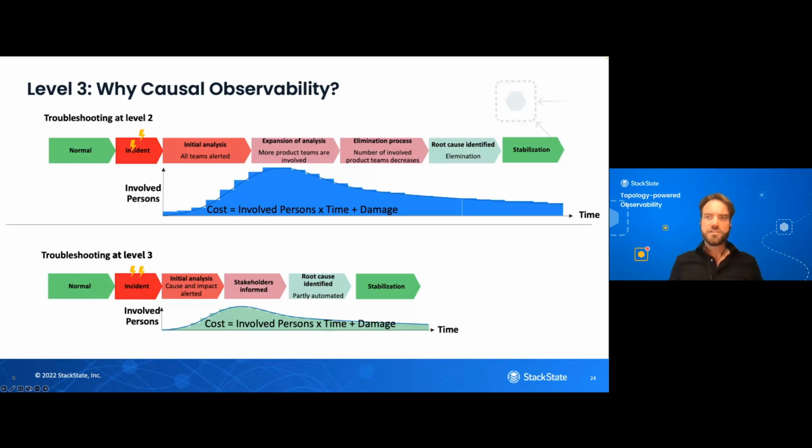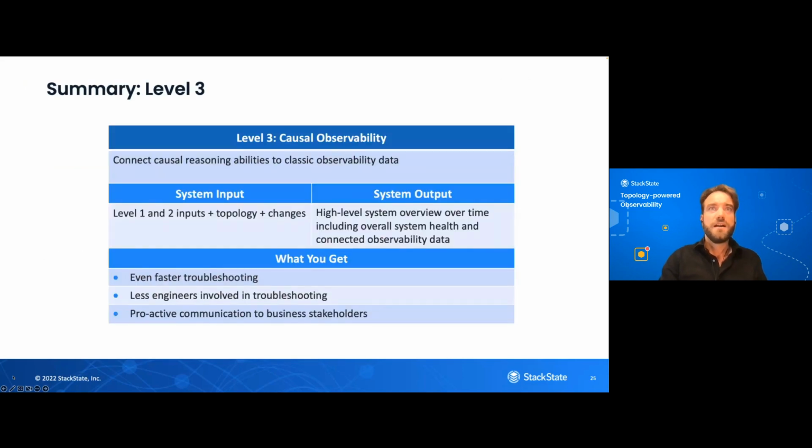And in the years that I've been working on this, I've seen it clearly again and again that in order to make sense out of large quantities of data in super complex and highly dynamic environments, you need to be able to do causal reasoning. And so really that's what this level is about. Even faster troubleshooting is what you get, fewer engineers, and proactive communication.